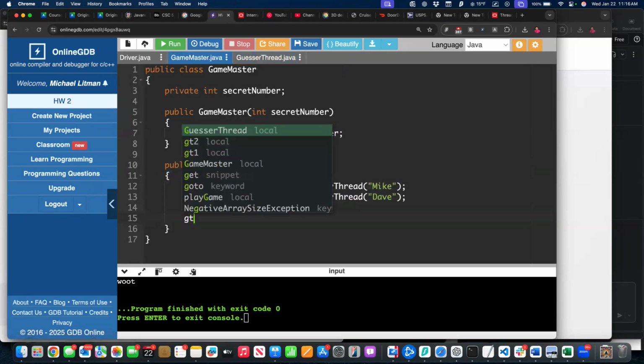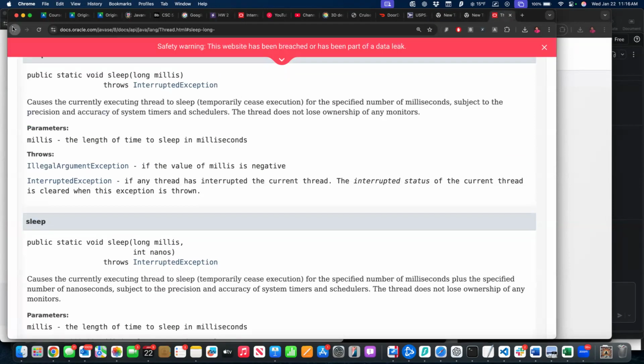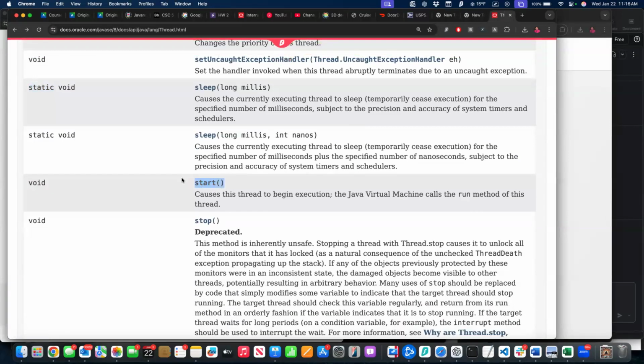So we'll say gt1.start, gt2.start. Who? No, I mean start. Because if you look at Thread, the Thread class has a function called start. This is the guy that does the magical talking to the Java virtual machine stuff, ultimately calling this run method. So indirectly, you're right. We do ultimately want the run method to be called, but we have to do it by way of the Thread start function that makes the magic happen behind the scenes.